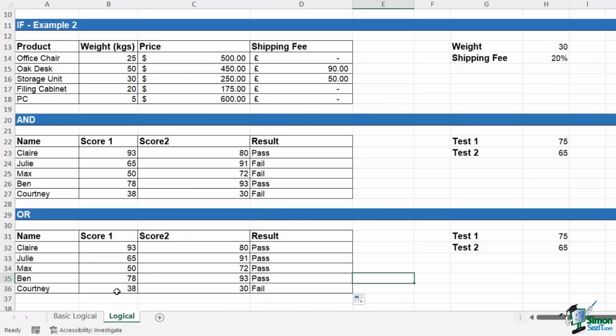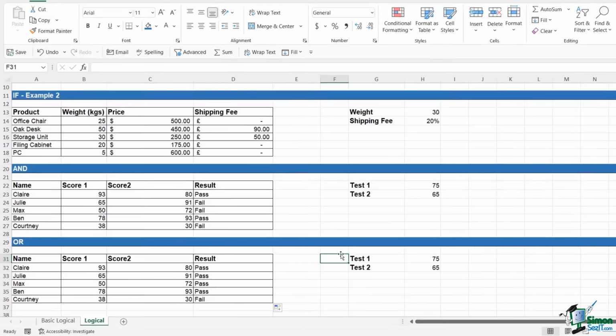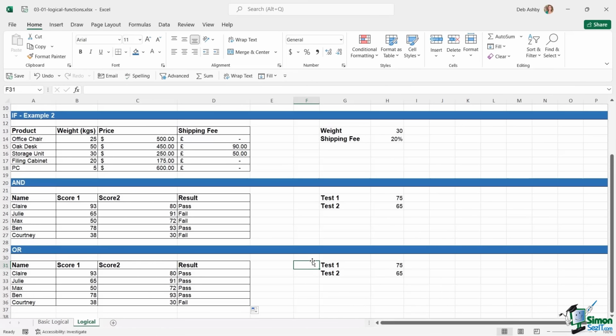So notice here that the only one that comes up as fail is where both of these scores are less than the pass marks. So we've looked at basic logical functions there. We've seen AND, we've seen OR, and we've seen how we can add meaning by using IF.